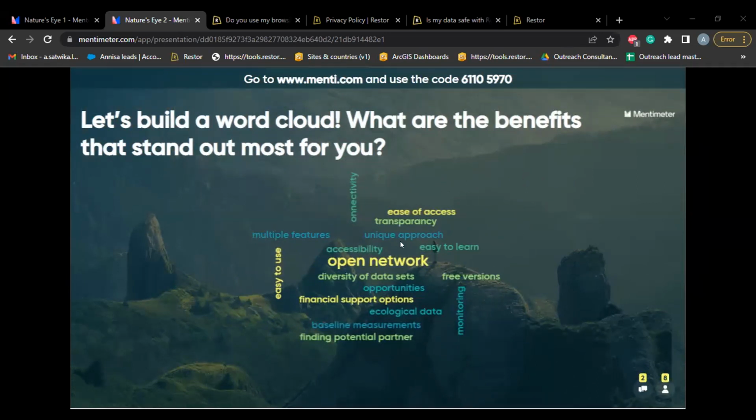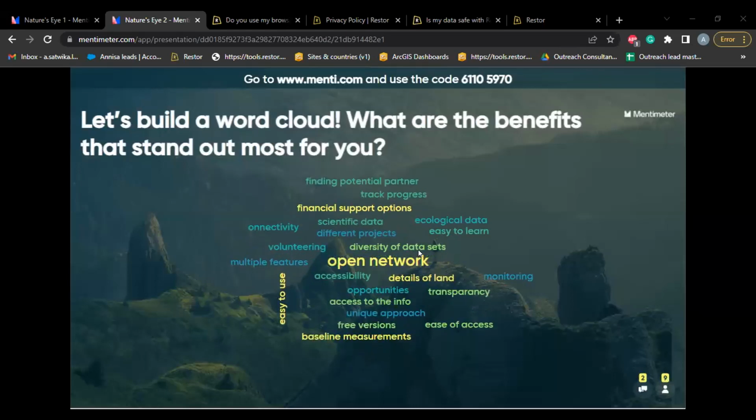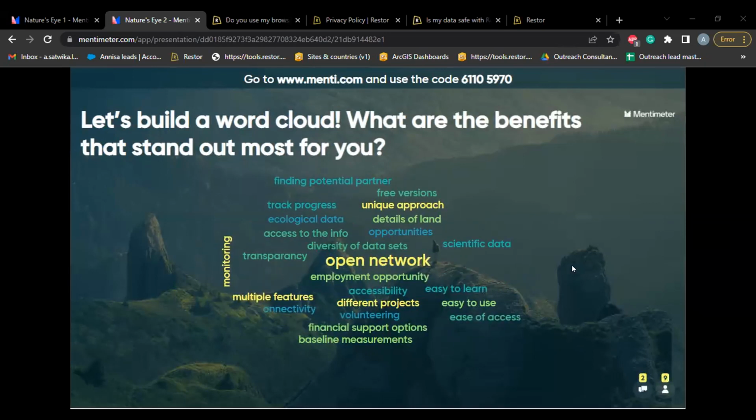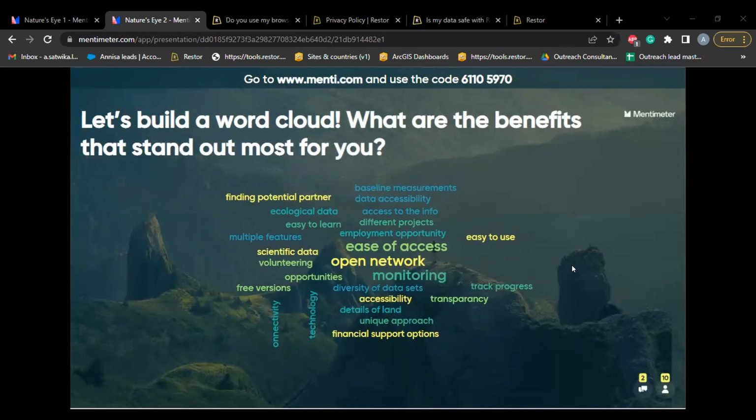It's a unique approach indeed. And accessibility: an open network, and then monitoring. We also have satellite imagery, which is the best for the Maxar satellites. Later on, we will also add Sentinel. Sentinel has lower resolution, but it has longer time series compared to Maxar. But if you want higher resolution, we already have Maxar on the platform.